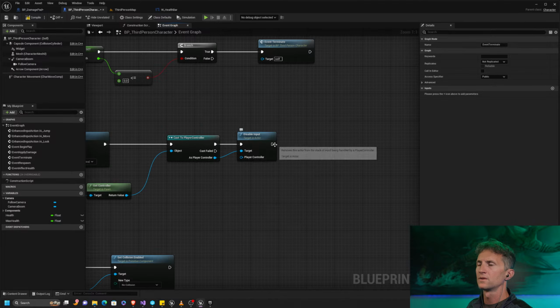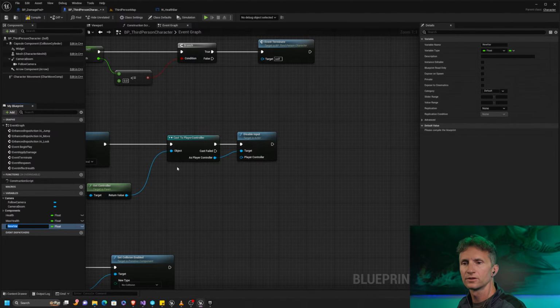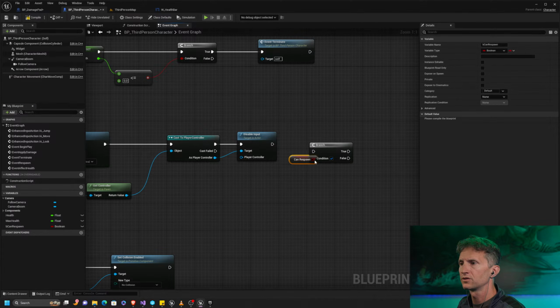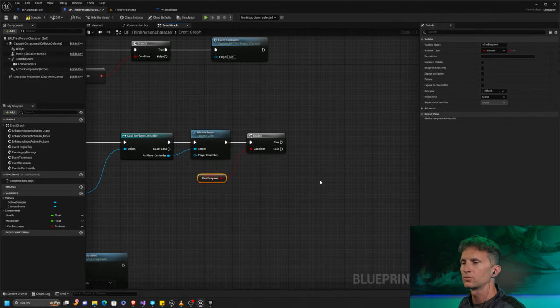We disable, and we would probably add a variable for this. So let's add a variable real quick. Call it can respawn, or should respawn, whatever you want to call it. It doesn't matter. Let's make this a boolean just to be clear. Let's drag this out here. Get that boolean. If this is true, because you probably don't want your enemies to respawn, for example. And this will be important later, but let's just change this to can respawn.